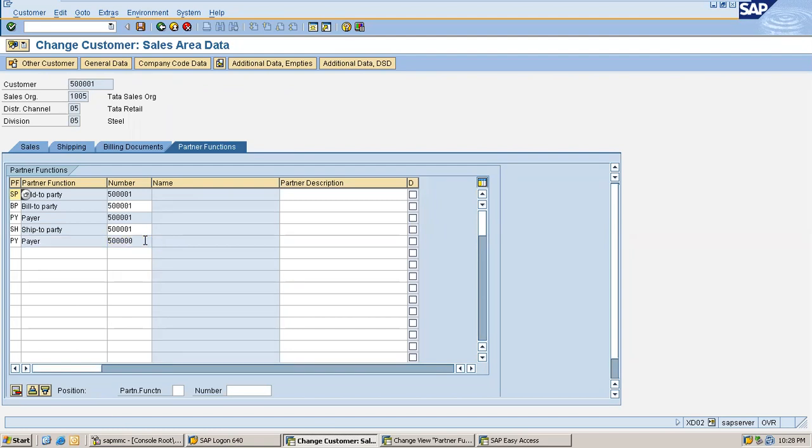You can add multiple payers because payer is not unique. But because of not modifiable, once you enter a payer number, you cannot change that. If you want to delete a partner function, just select this number here. Place cursor in any line, then click on this delete option. See, this option is delete here. That is deleted. So that is one another option.